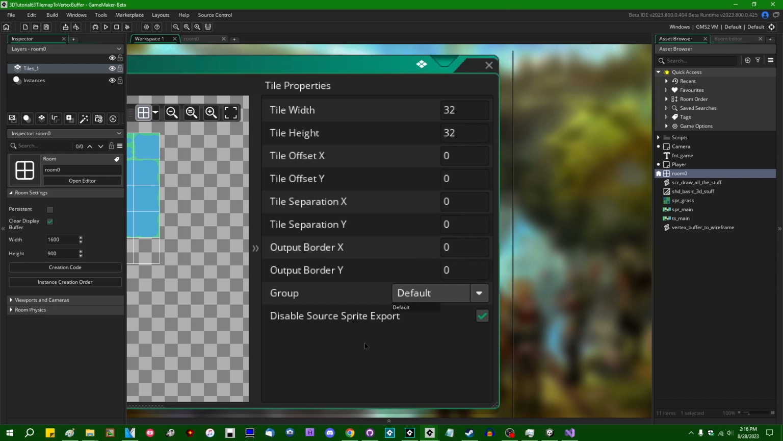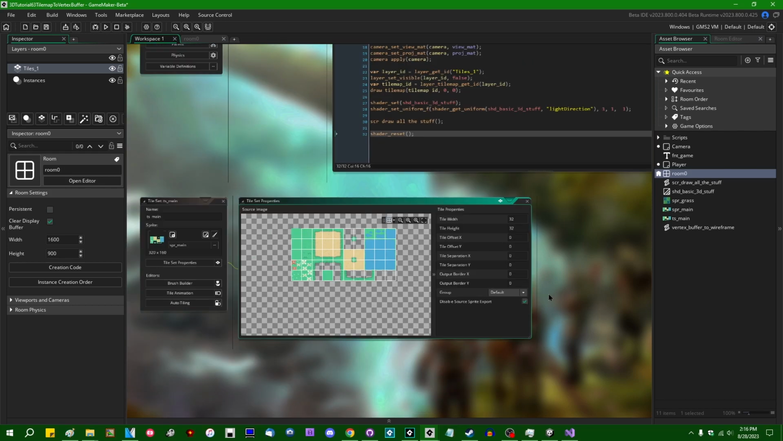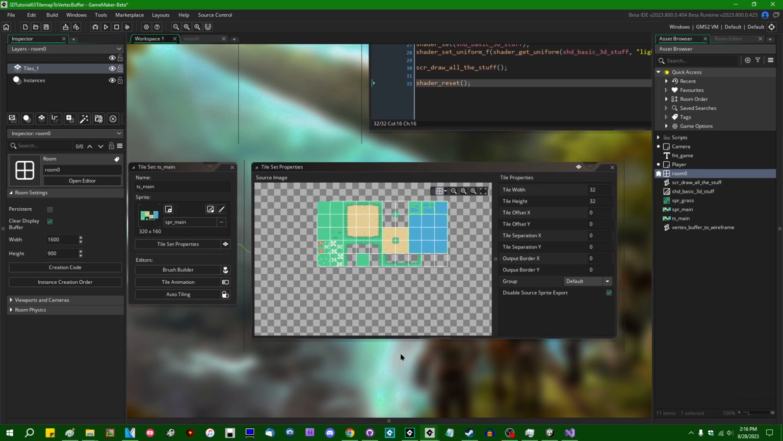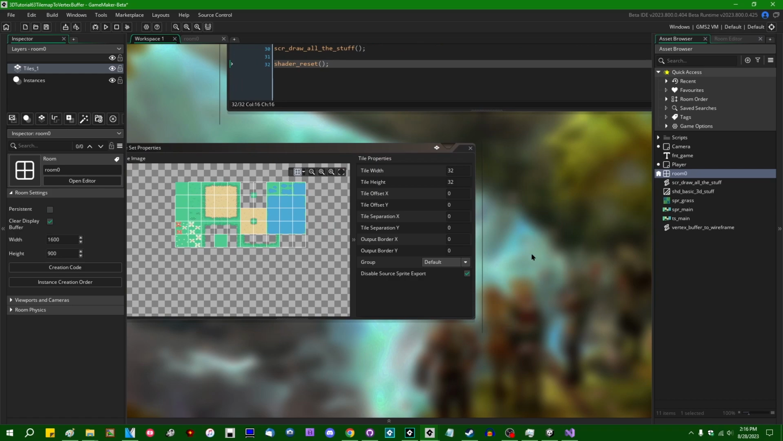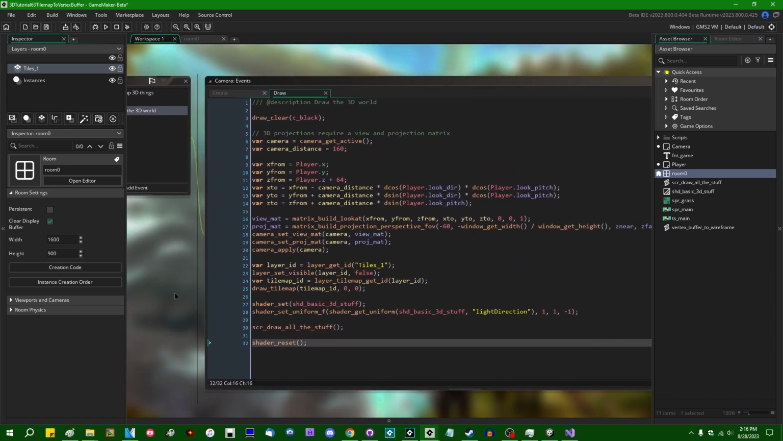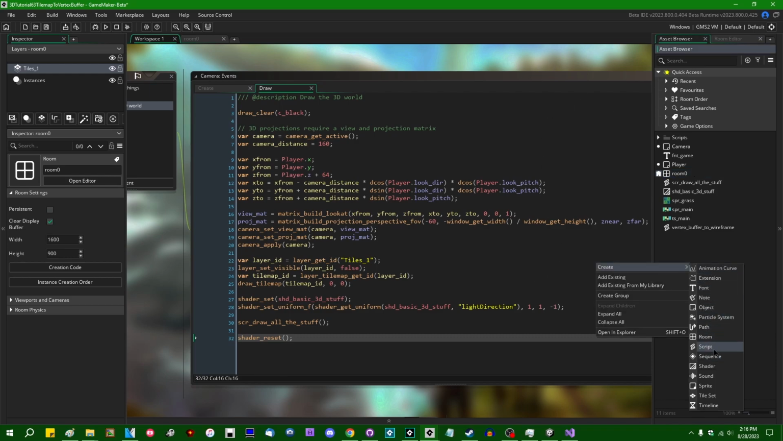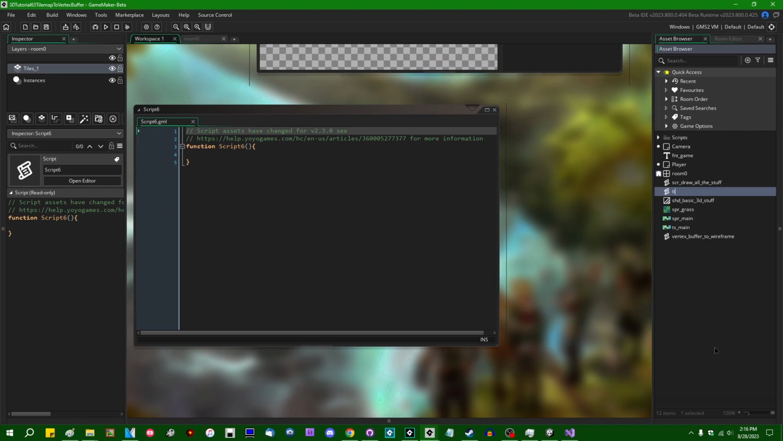It doesn't matter if your tile set is on its own separate texture page or if it's grouped with something else. It doesn't matter if you are or aren't disabling source sprite export. But if you want to get the correct results today, make sure that the output border X and output border Y is set to 0. I'll explain what that is for at a future time. Anyway, I guess I'll get started and I'll go create myself another script. Let's call this tile map to vertex buffer.